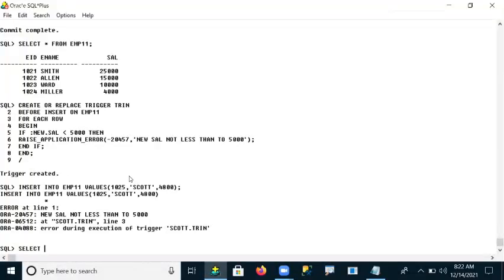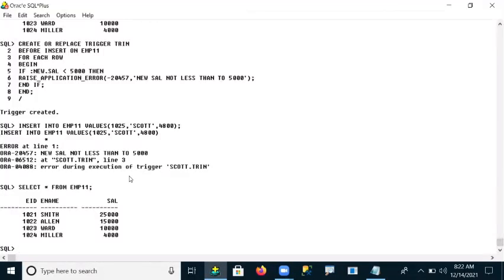Suppose you come back here and see your table EMP11. Is the data inserted or not inserted, guys? Not inserted. Not inserted means your query execution did not happen, so your query was not successfully executed. Data is inserted only when your query is successfully executed. If the query is not executed, how will the data be stored?